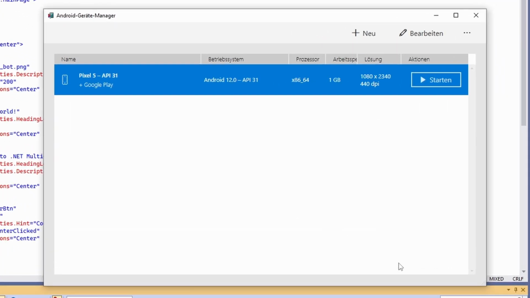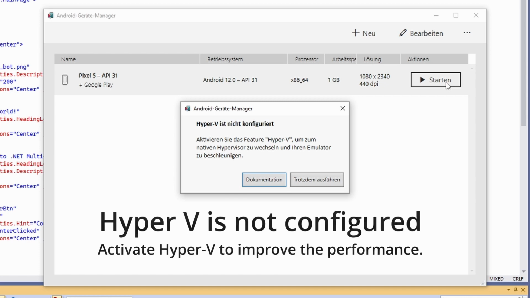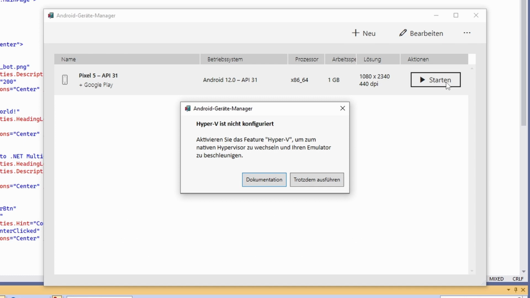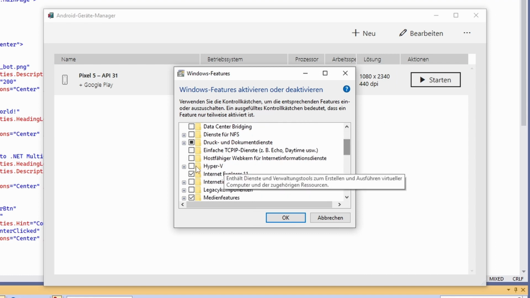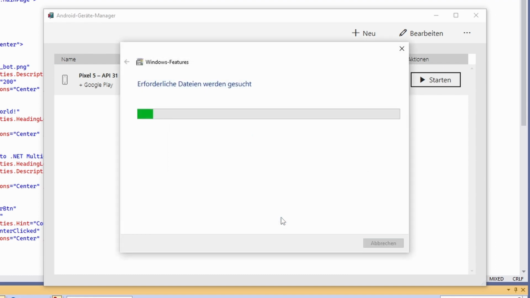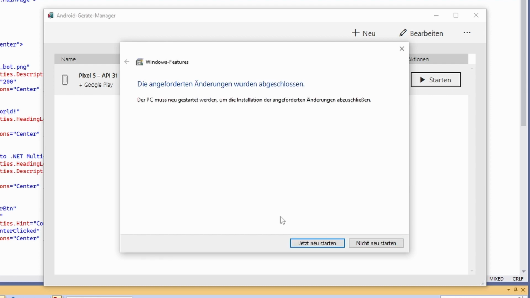After the installation has been completed, we press the Start button to see the next pop-up message. In order to have decent performance, we need to activate Hyper-V on Windows. If you don't have it already activated, you need to open the Windows Features dialog and install Hyper-V. I'm sure you already guessed it. After the installation of a Windows feature, we need to reboot our system.